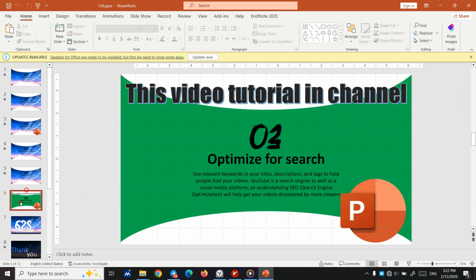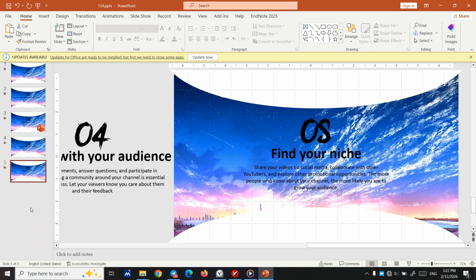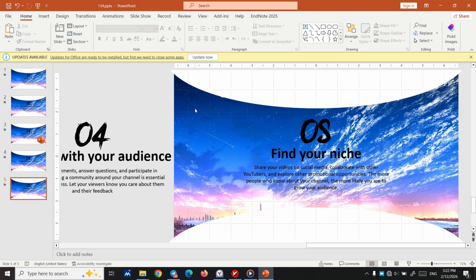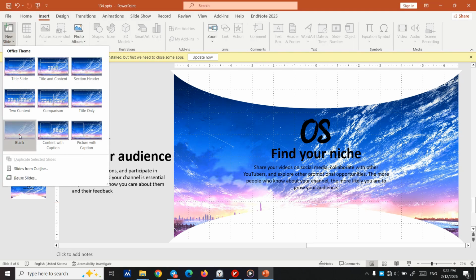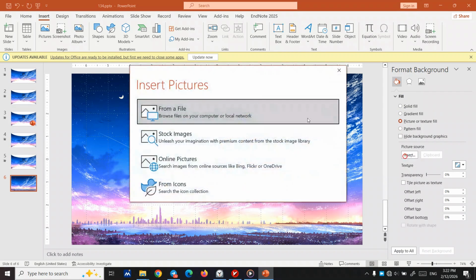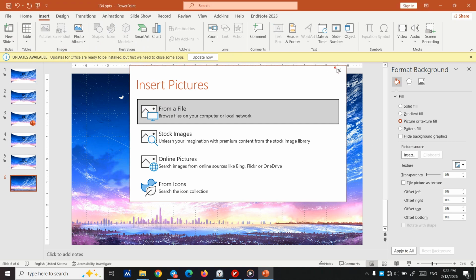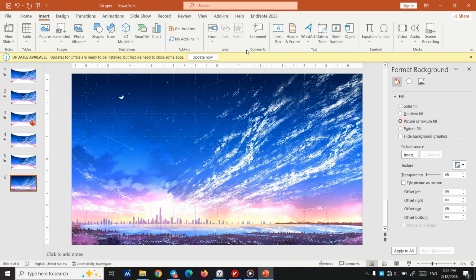The only thing that is a problem on creating that thing is, let me just delete them, to create this shape. The first thing is that you need to insert a new slide. In the new slide, you format the background and set your picture from here. After adding that, apply it to all, so all the pictures look the same.